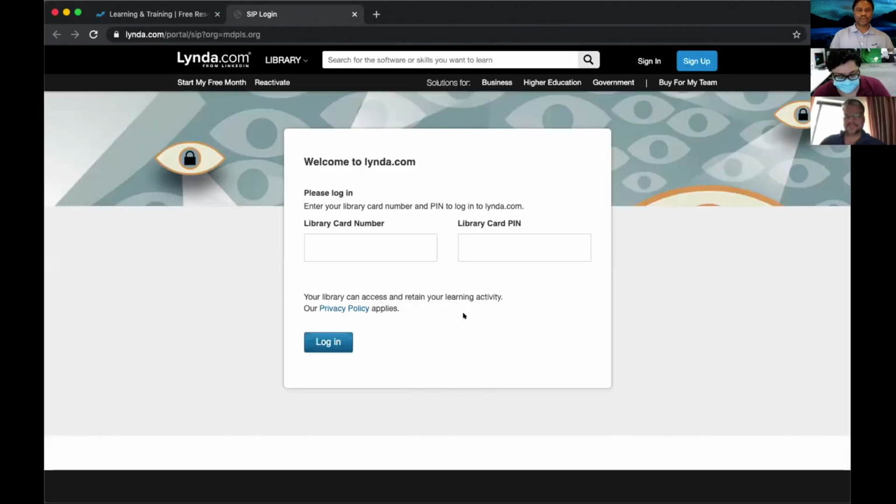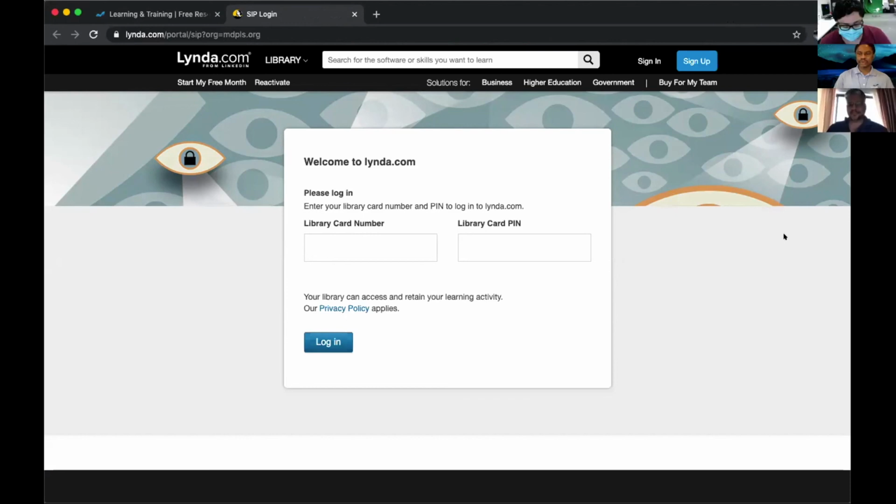it'll take you to this window here, which is going to ask you for your library card number and the PIN. Just put that in, and then it will take you right through, and you'll be able to access lynda.com and all the features for free. It's really neat. But also, let me not get rid of my beautiful people here. But also, even if you don't have a library card, you can still go to lynda.com.